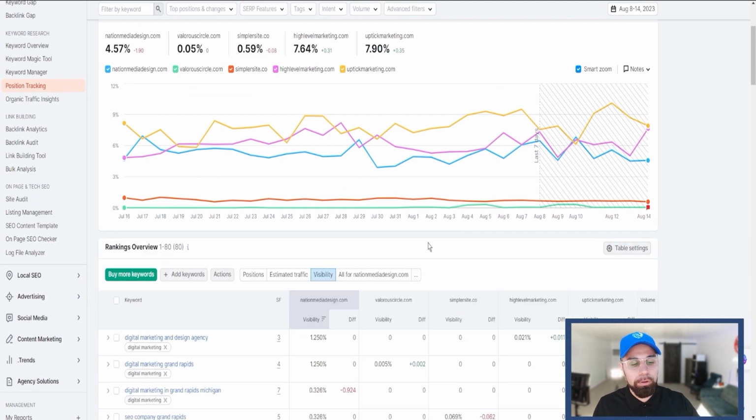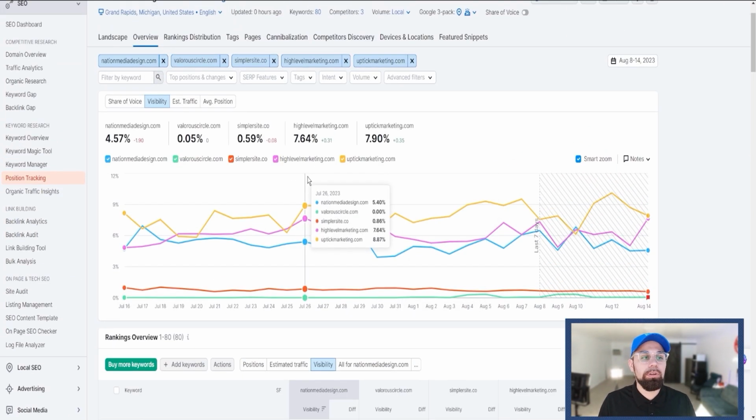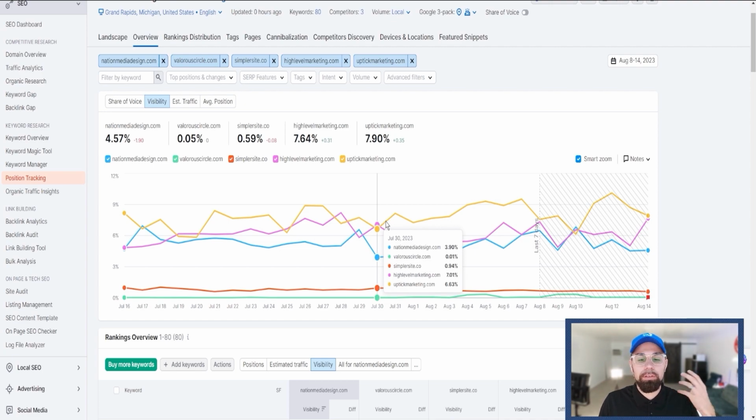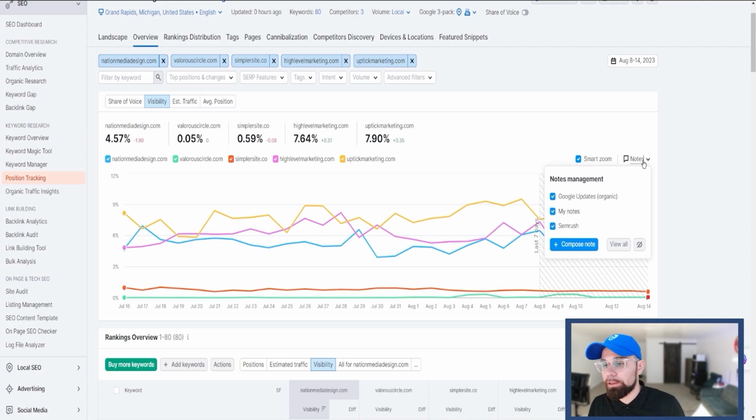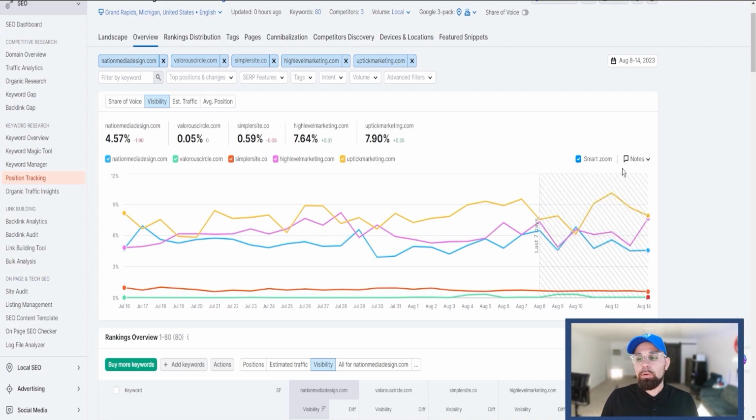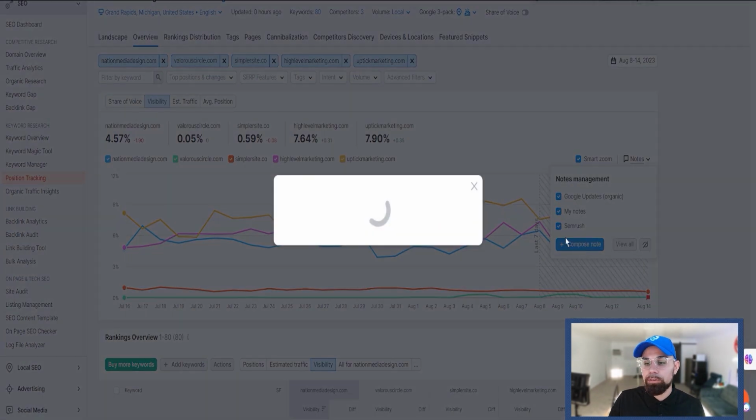Now, what I want to show you outside of just that high-level look over of this, the second biggest thing here, is the note taking. So what I want to show you right here is notes. And what you can do is record notes here. And why is that important? Let me just click this right here. So what I'm going to do is I'm actually going to compose a note.